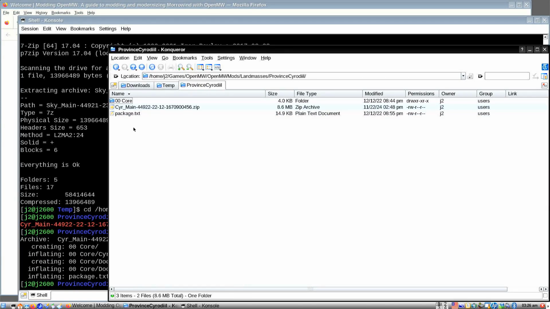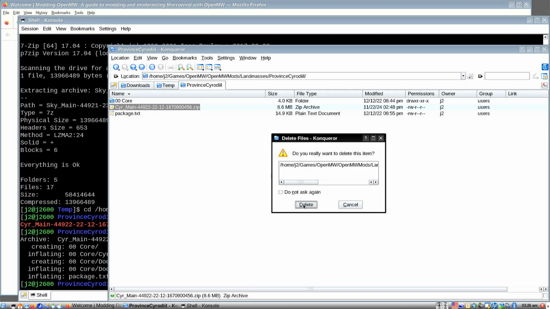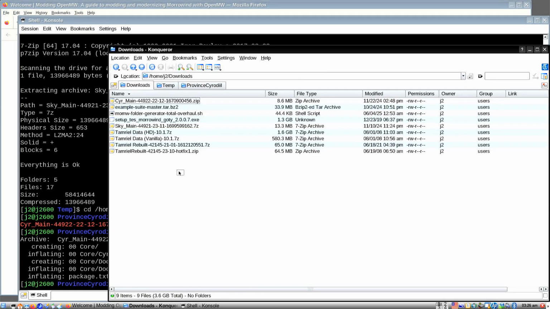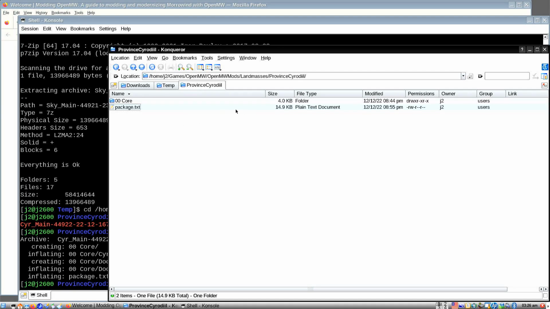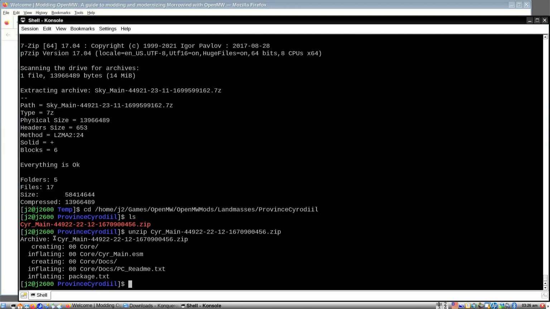Once it extracts that, I can take and delete this from the directory. You can leave it in there if you've got the hard drive space, right? Since I've got the download area here, saving all this, I just don't worry about it. So if you don't want to use the temp directory, you can just create these other directories for your mods and just copy the downloads into those directories and extract them like I'm doing here.